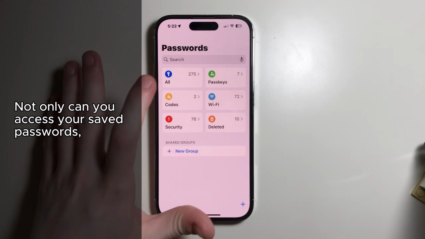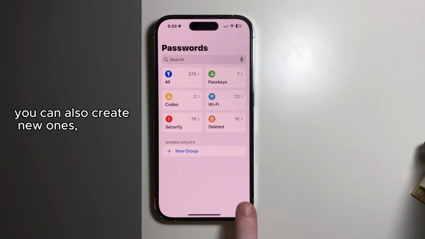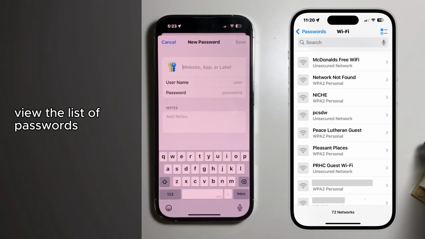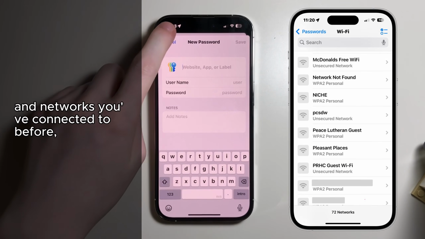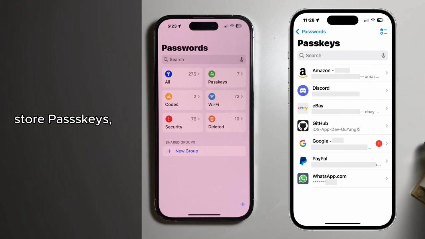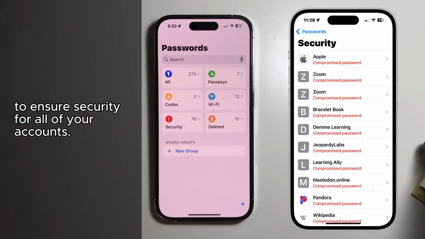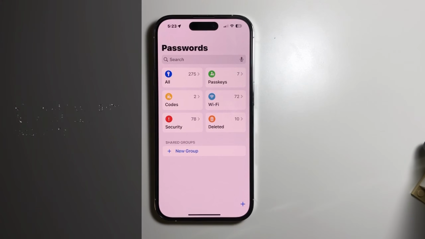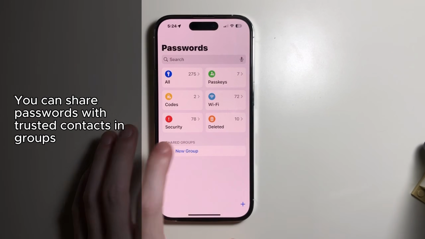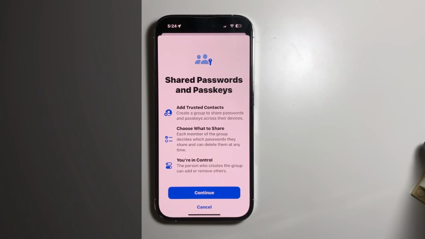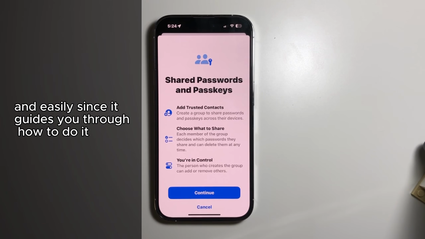Not only can you access your saved passwords, you can also create new ones, view the list of passwords and networks you've connected to before, store passkeys, security codes, and take action for at-risk accounts to ensure security for all of your accounts. You can share passwords with trusted contacts in groups safely, securely, and easily since it guides you through how to do it the first time.